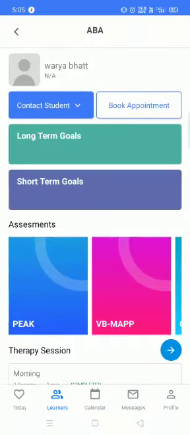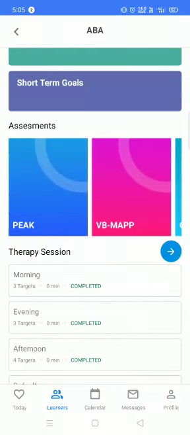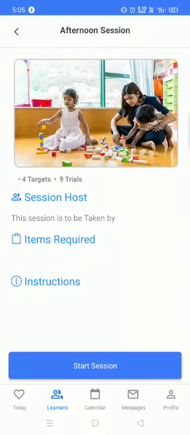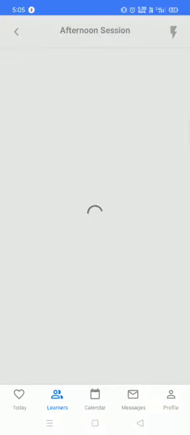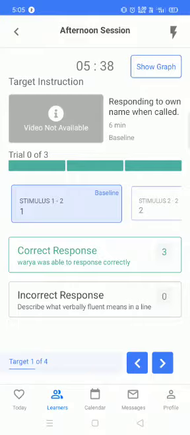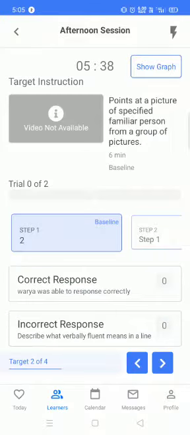Once you have built the program and created the long-term and short-term goals and the targets, you can simply start recording the data for the targets. After starting the session, it takes you to the screen which gives you all the targets. Depending upon the response that the child has given, you can simply put the data for it.